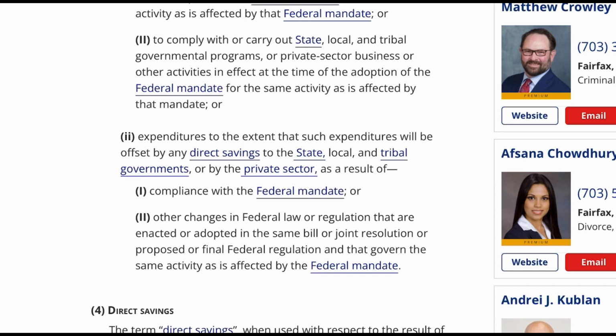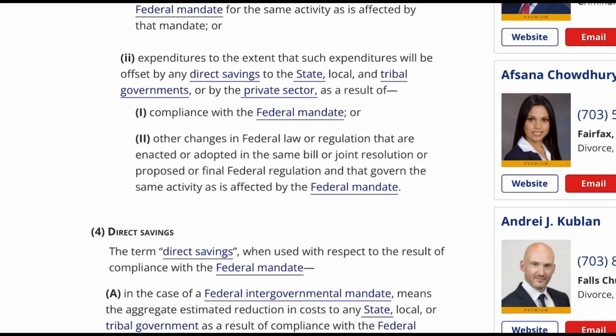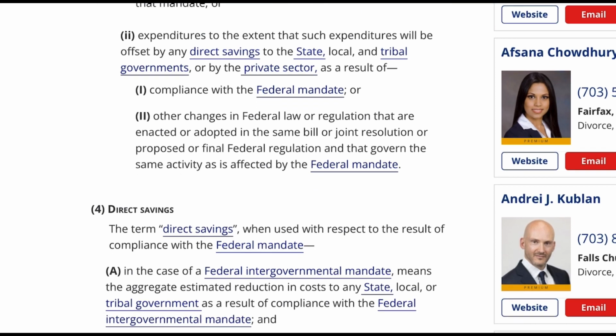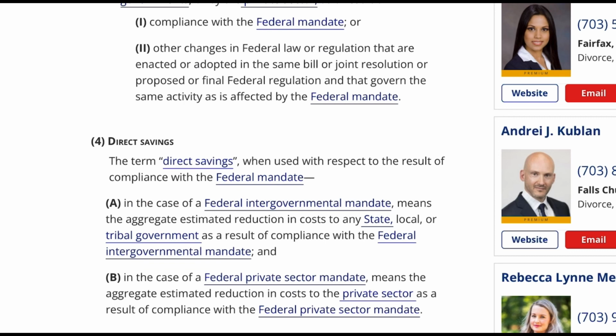expenditures to the extent that such expenditures will be offset by any direct savings to the state, local, and tribal governments, or by the private sector, as a result of (I) compliance with the federal mandate, or (II) other changes in federal law or regulation that are enacted or adopted in the same bill or joint resolution or proposed or final federal regulation and that govern the same activity as is affected by the federal mandate.